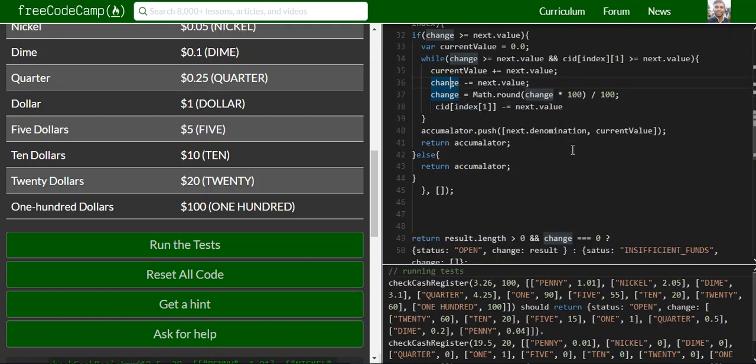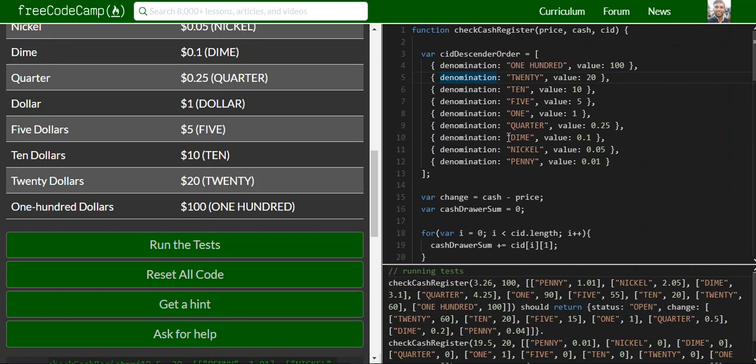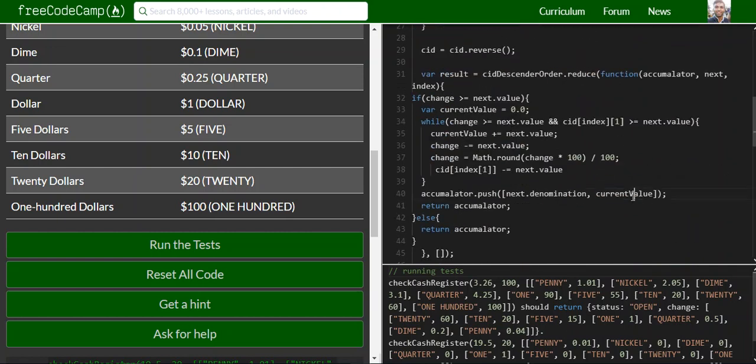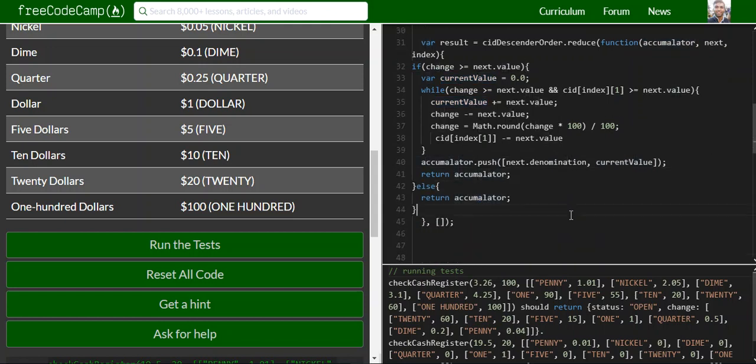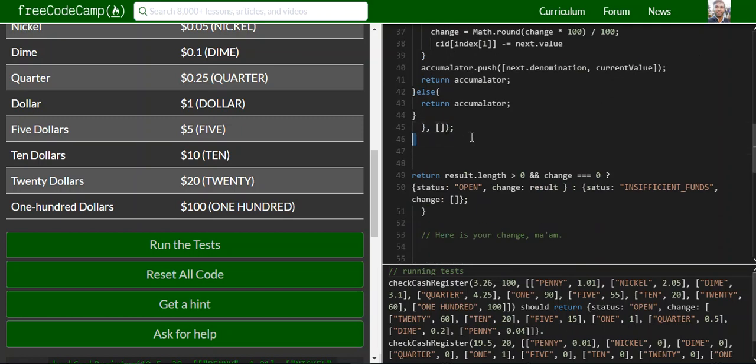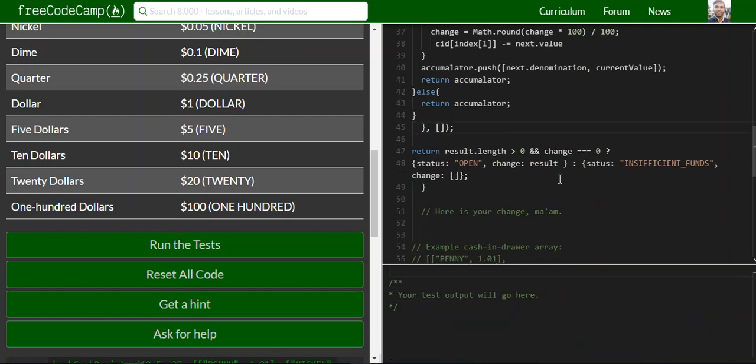Why is it not working? And then accumulator, I'm pushing it to next denomination, which is, yep, denomination here, and the current value which is coming from here, and then I'm simply returning the accumulator. If that's not the case, then I'm just returning the accumulator by itself. And then I am closing this. Yeah, empty array. And then at the end we return the result.